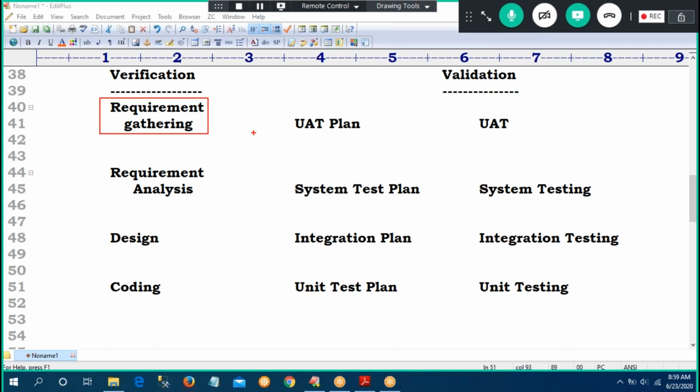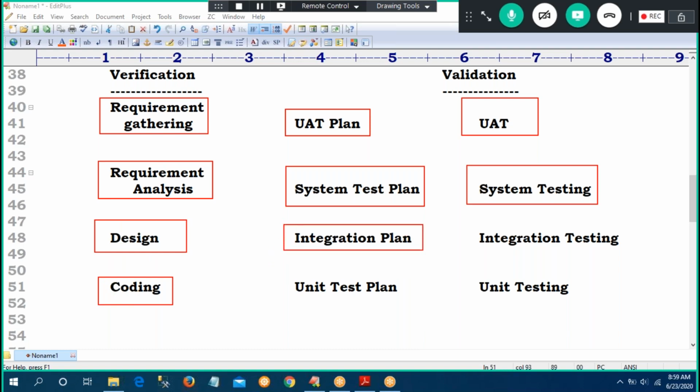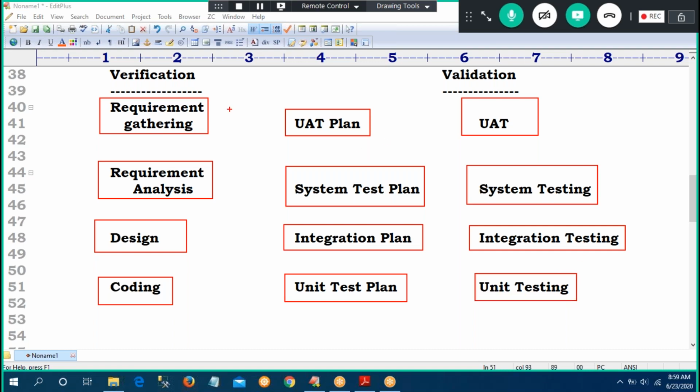First, requirement gathering. Which plan did I prepare? UAT plan. Based on that, I will perform one type of testing, UAT. Next, analysis. At the time of analysis, I prepared the system test plan to conduct system testing. Next, design. So here also integration test plan, unit test plan, integration testing, unit testing. Whenever it is done, I have the UAT plan. Based on this plan, I have to perform UAT testing.